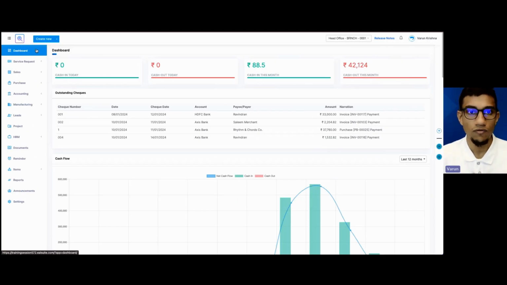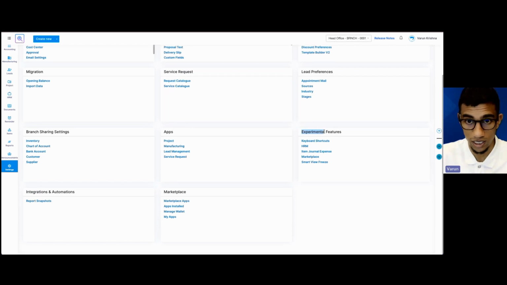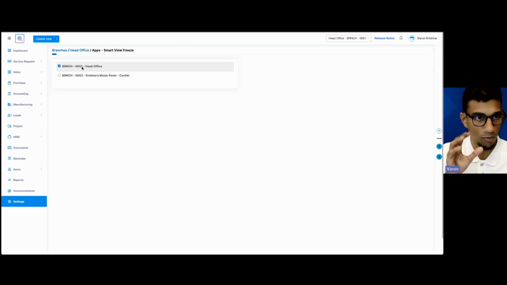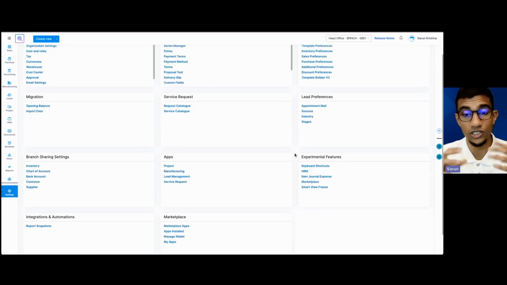So where can we freeze our data or columns? It will be in our smart view. So for that, we need to first of all go into our settings. And under settings, under experimental features, you could see the smart view freeze. So in this particular branch, I've already enabled it. But since this is an experimental feature, all of you won't be able to see this under the experimental feature section. So for that, you will have to reach out to your service partners and ask them to enable it for you for your specific workspace.